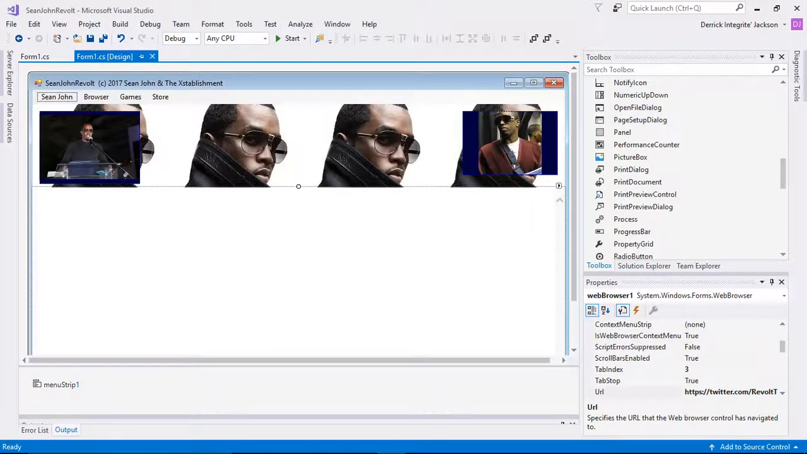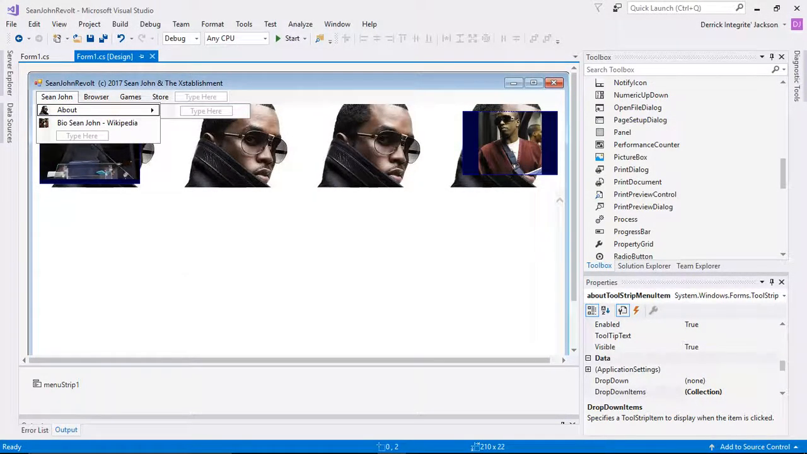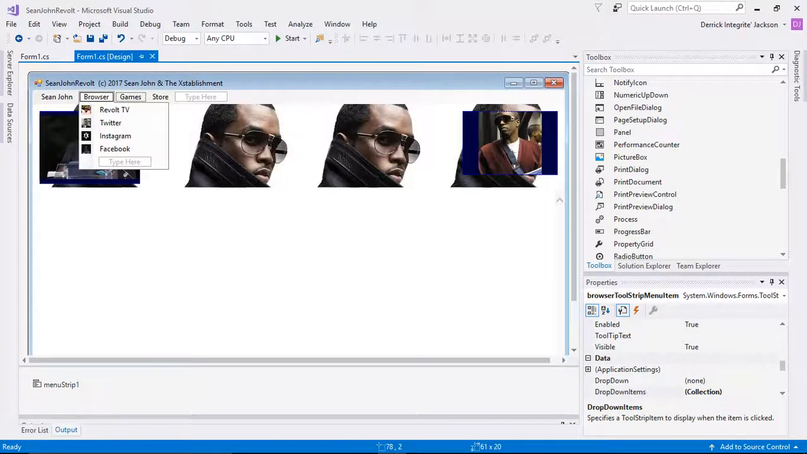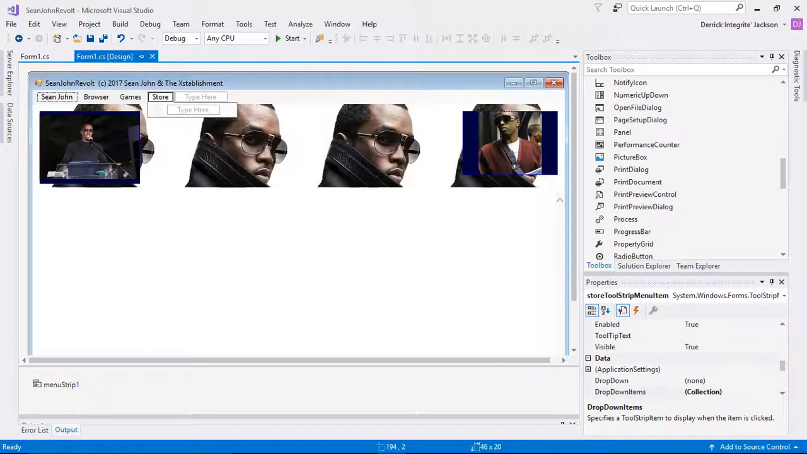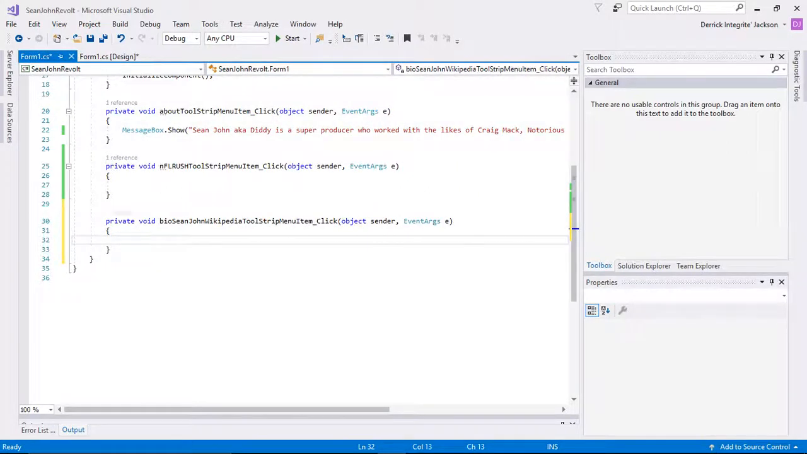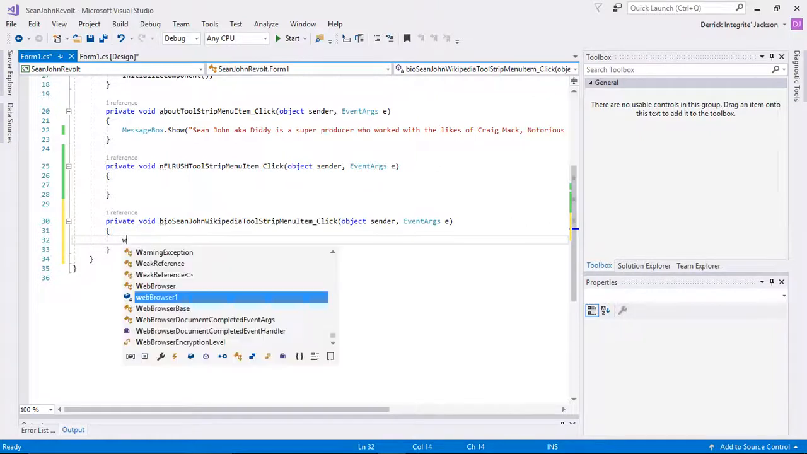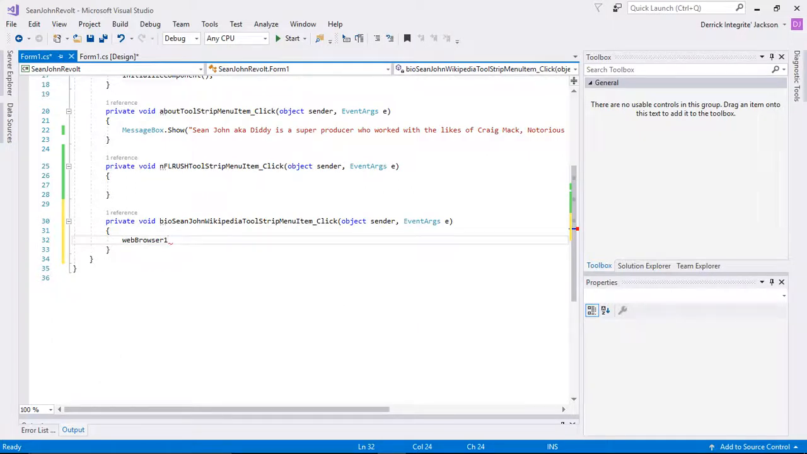Now, what had I done? Did I do the about one? I think I did. I didn't do the Wikipedia one. So I have a browser now. The web browser 1. It's called web browser 1 control. Everything that's going to these browsers, anything that I put here or the store, is going to use web browser 1 control. So I'm going here, double click to get the functionality behind it. And remember, it's form1.cs. Web browser 1, that's my class. Double click on it.